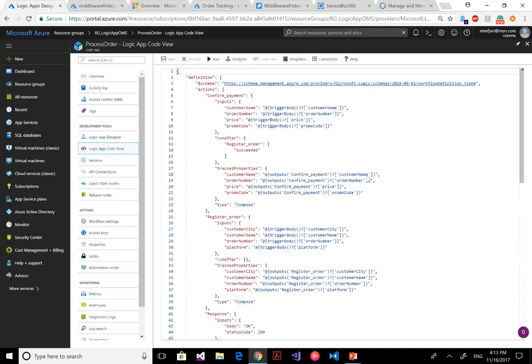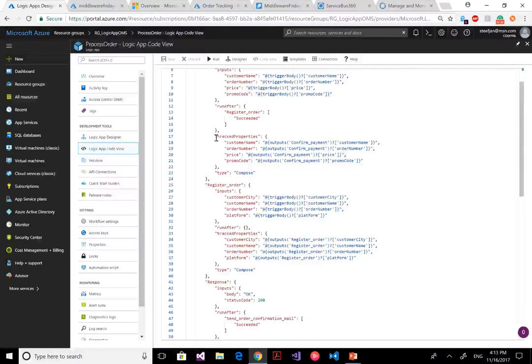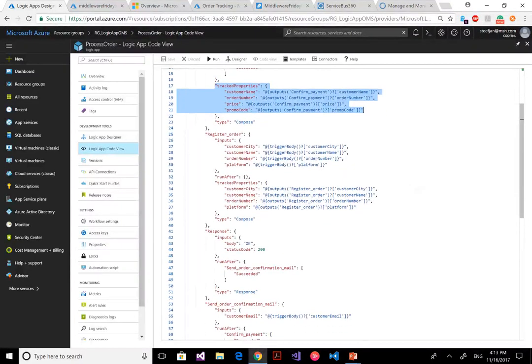What I wanted to show you here is that this Logic App in the code behind file has some track properties. These track properties are something you have to implement yourself in the code behind, such as customer name and price. These are the tokenized fields within the message. Here you see that this track properties has to come after the runAfter part of the action. The same goes for the other action, where I also included these tracked properties.